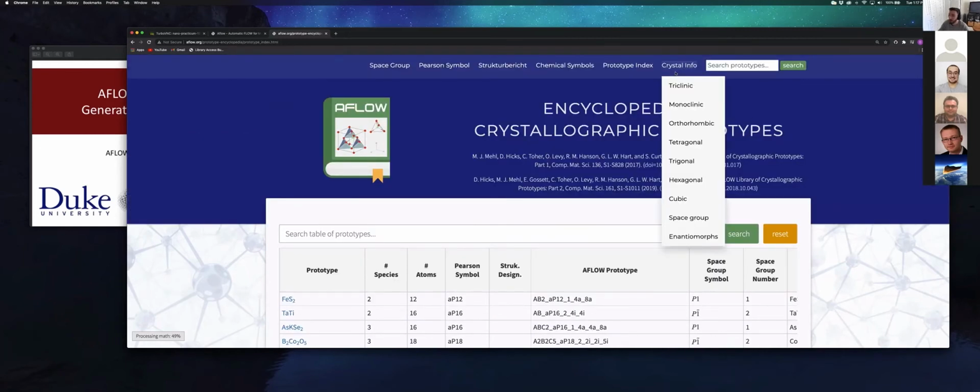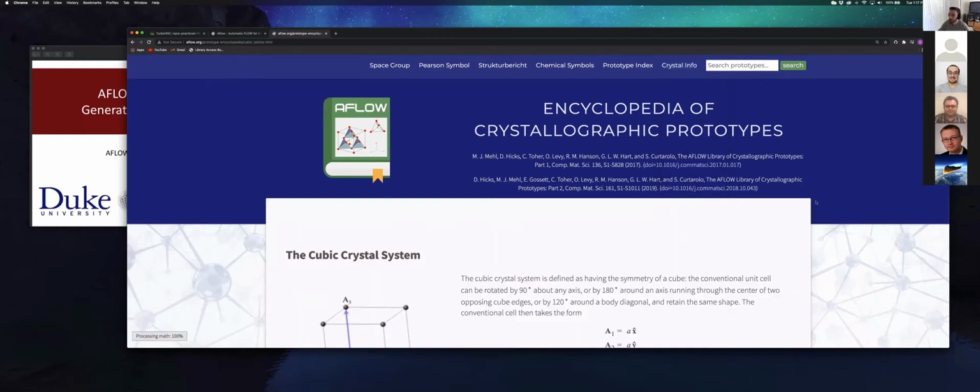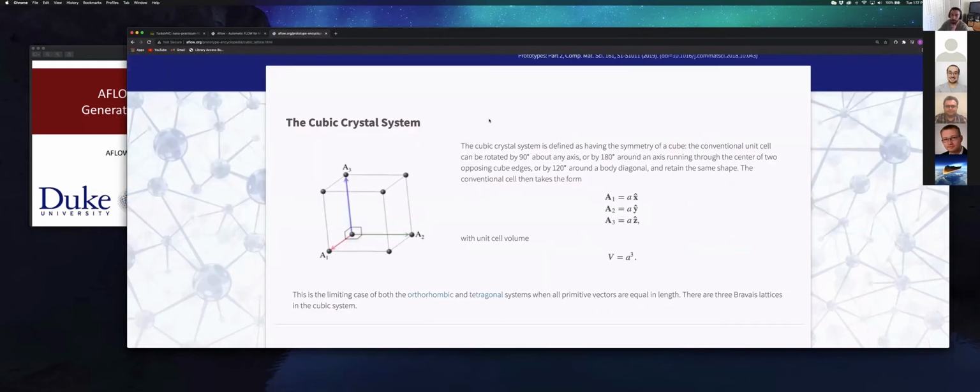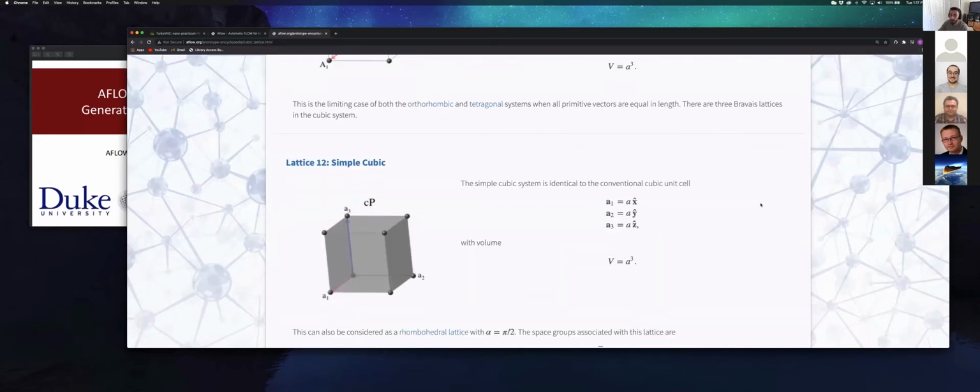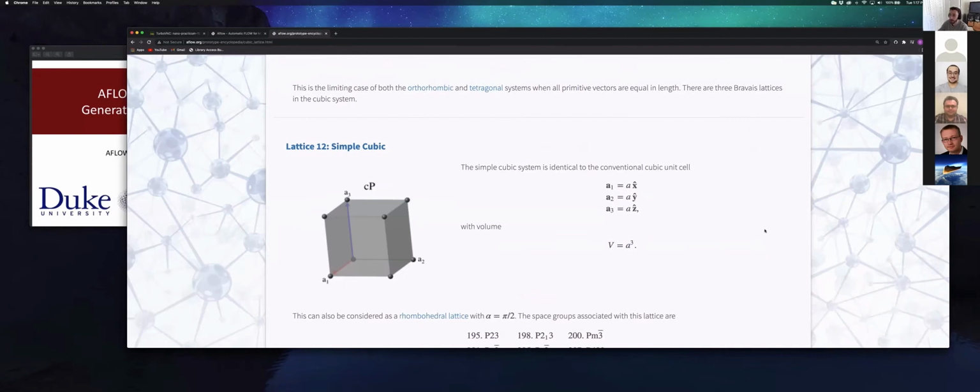The other thing that I wanted to mention before we actually look at a particular prototype page is there's also some basic information about crystallographic conventions. So for example, especially in the PDF versions of the encyclopedia, we give brief introductions to the different lattice types. Let's go ahead and click on cubic, for instance. There's some information about the cubic crystal system, how we define the conventional cell, and how they relate to the different primitive cells.